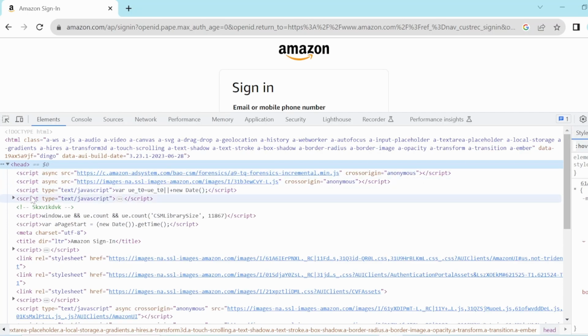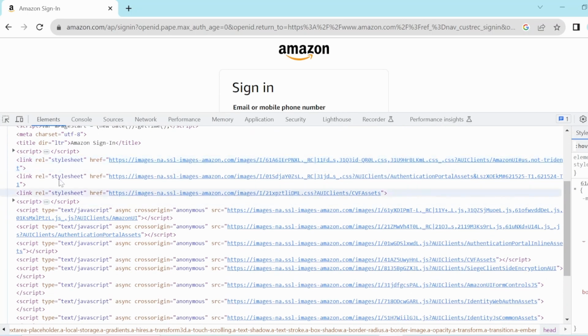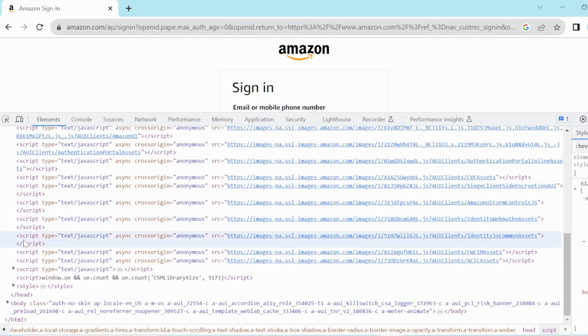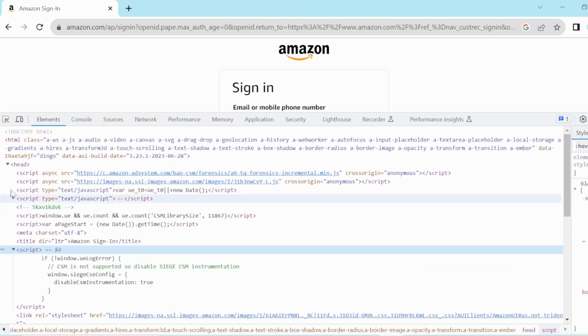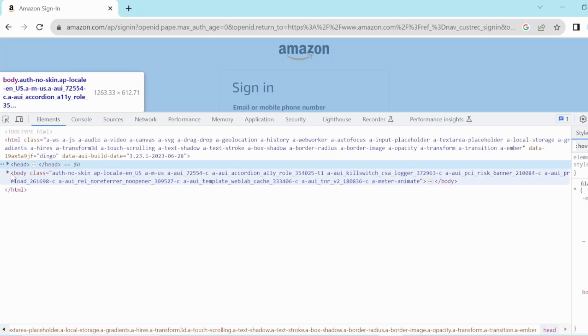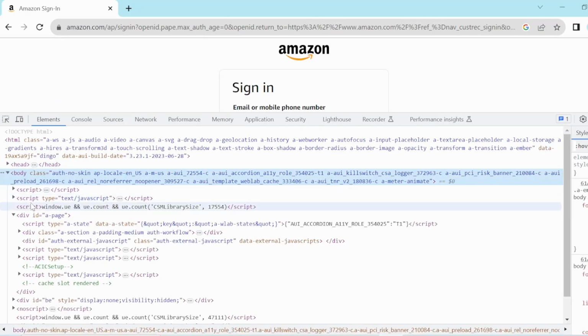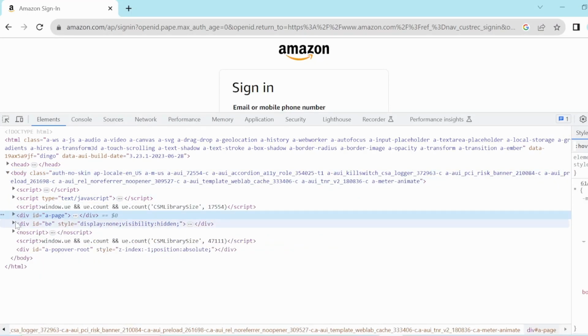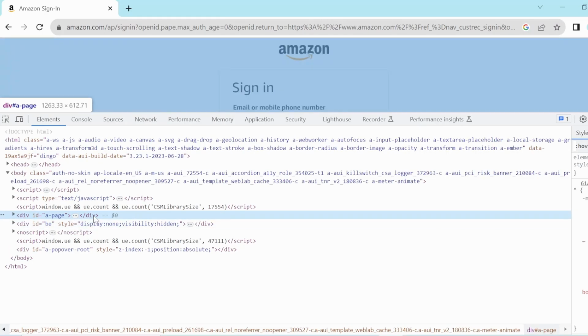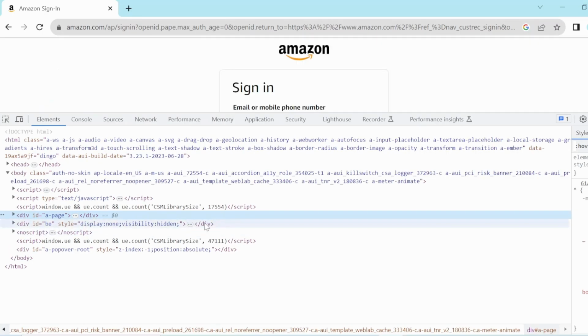You have script, you have link. In link, we have attributes known as rel, href. You can find multiple tags inside the HTML document. You have the style tag. Now the head tag closes, right? Now we have the body tag. Let's navigate inside. Let's click this body tag. You can see we have multiple script tags. We have multiple div tags, div starts and div ends. Div tag starts, div tag ends.